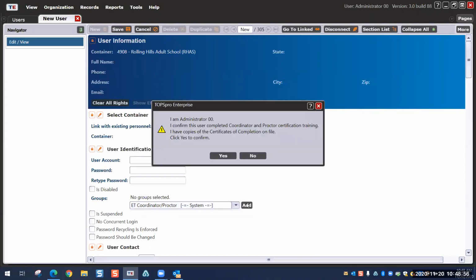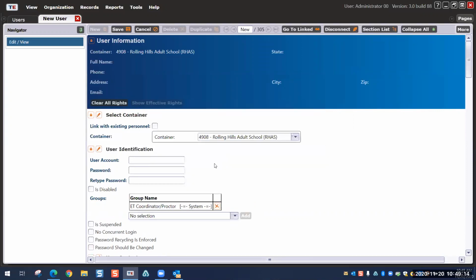Notice what happens when I click on the add button. You get basically an acknowledgement saying that you, as the data manager, are confirming that this user has completed the corresponding trainings. In this case, it will be for the coordinator and proctor. All right. So we can just go ahead and say yes.